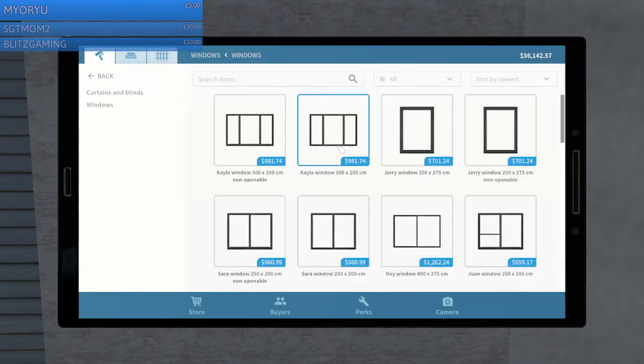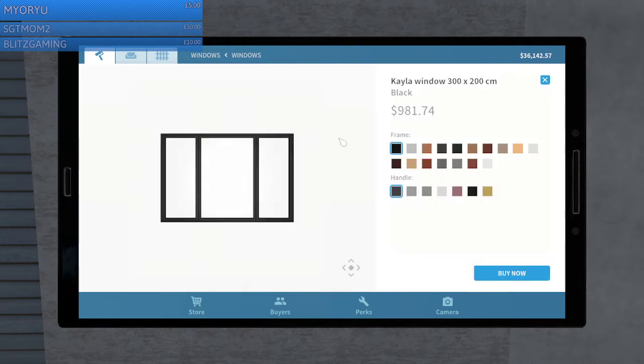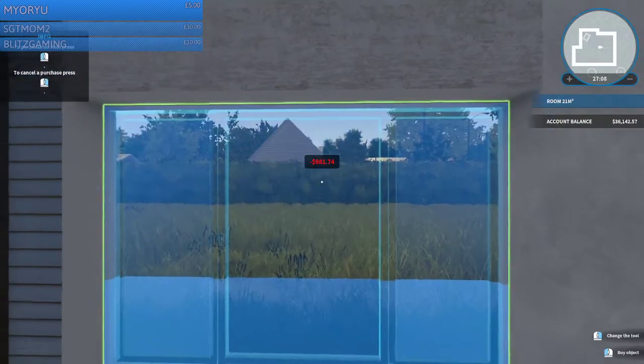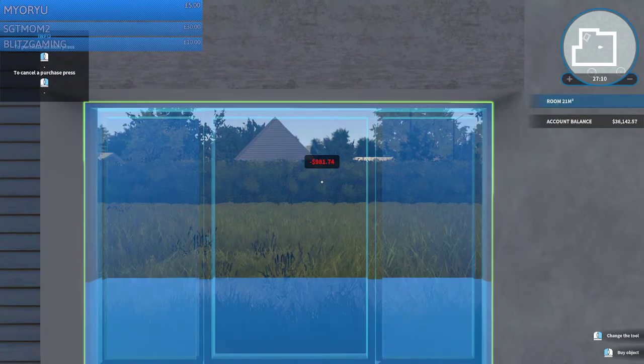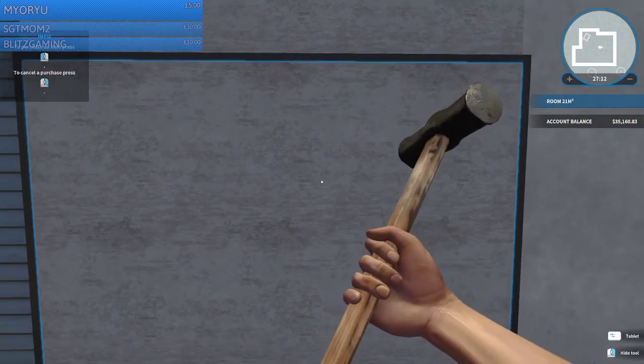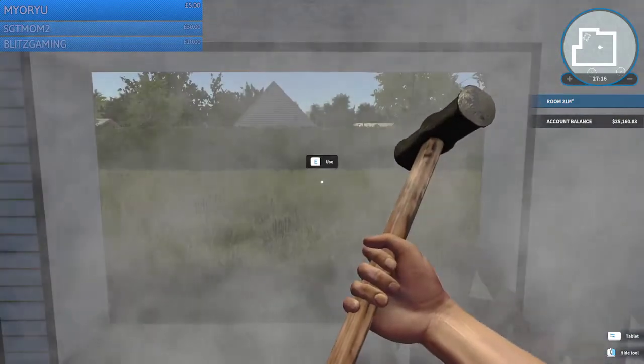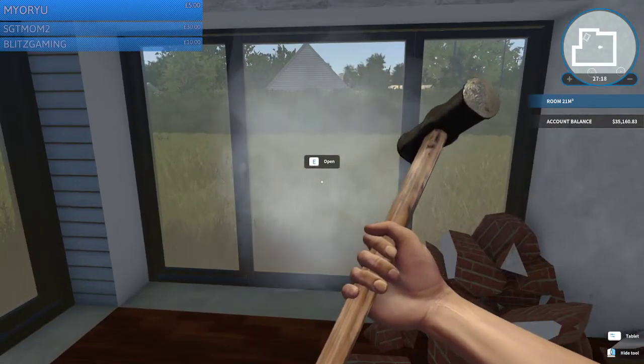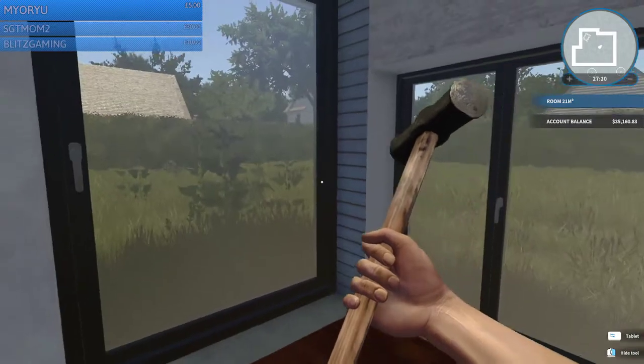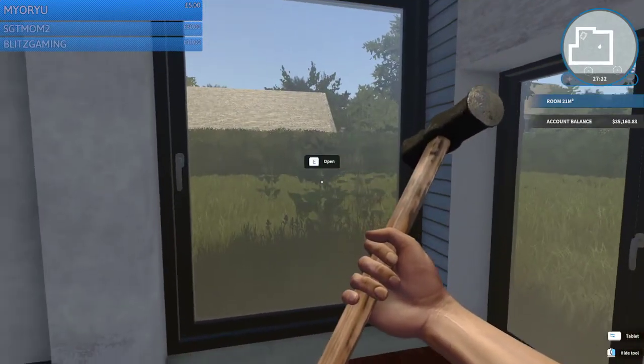So I'm going to see if I can choose the Taylor window, go to buy, and yes, it lets me place it. So once again, place it, knock it, and E to install. And there you have it. That's how you choose your windows and how you install them.